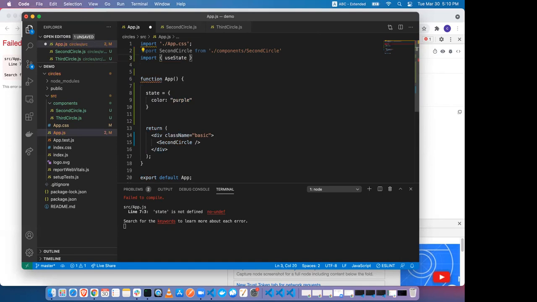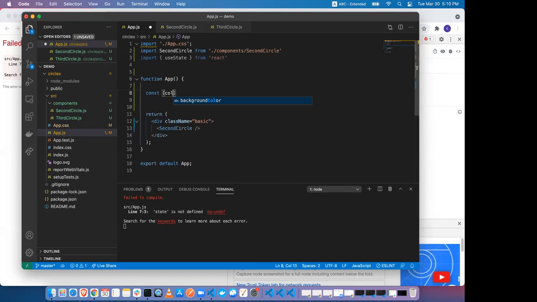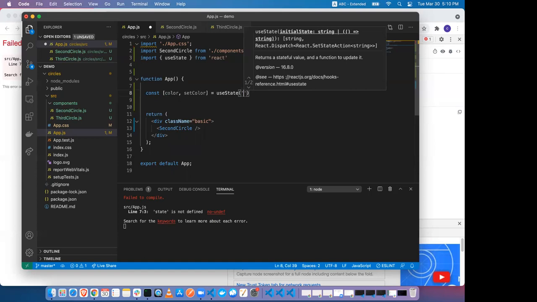So useState is the functional hook here. And useState will return two things, which we can access through destructuring. The property that I'm looking for, and the changer, so setColor. And we'll start with a default value of purple.